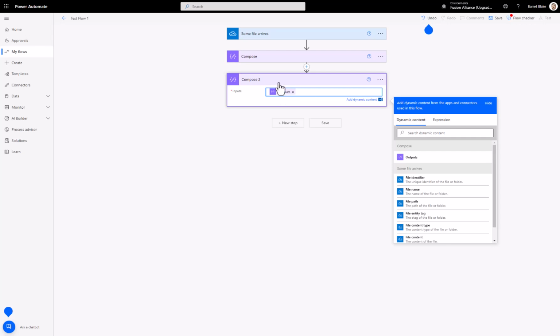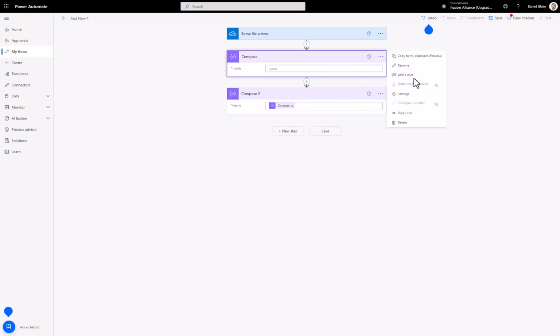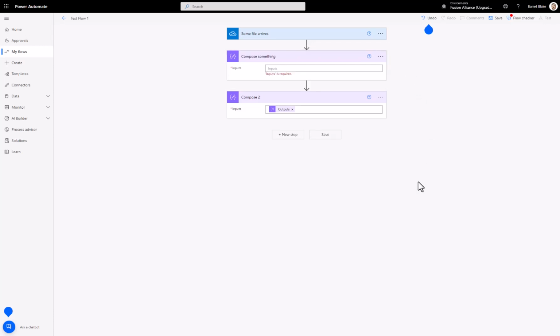If I were to come up here and change the name of this now, and then come back down here again, you can see sometimes it'll catch it, but sometimes it won't. It's pretty intuitive, but it doesn't always catch those kinds of things. So be very careful when you're changing the names of things as you're creating your flows.